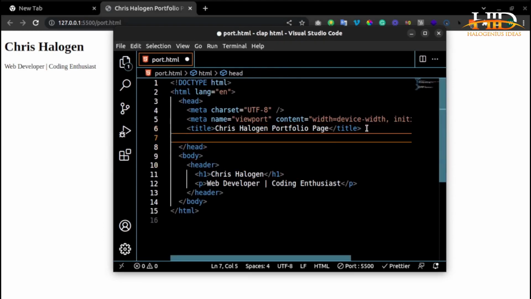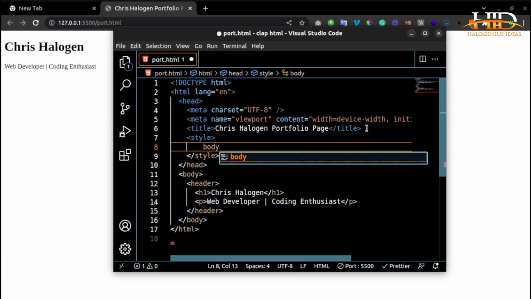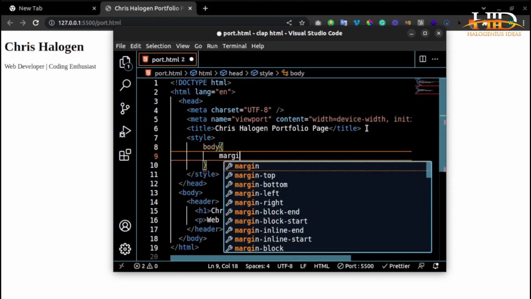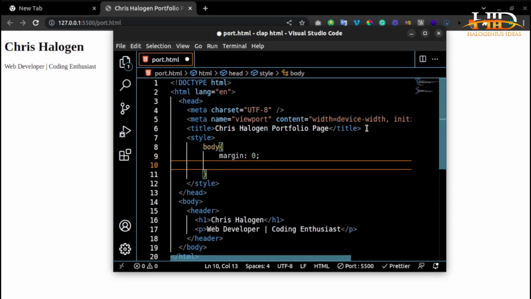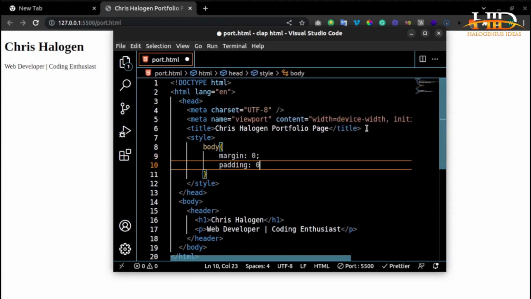I'm going to be using internal styling, so I'll bring in the style tag. So the first thing you want to do when working on any HTML project is to style the body of the page. So the body, the first thing you want to do is to say margin is 0, padding is 0.